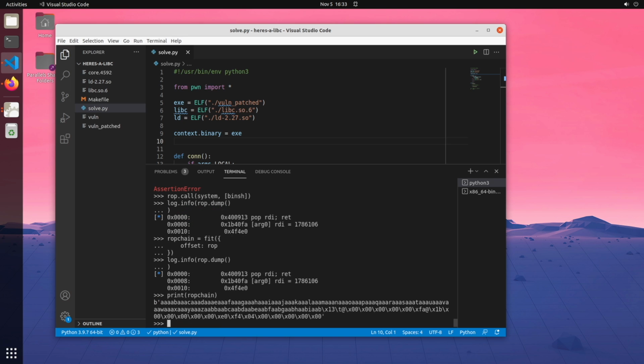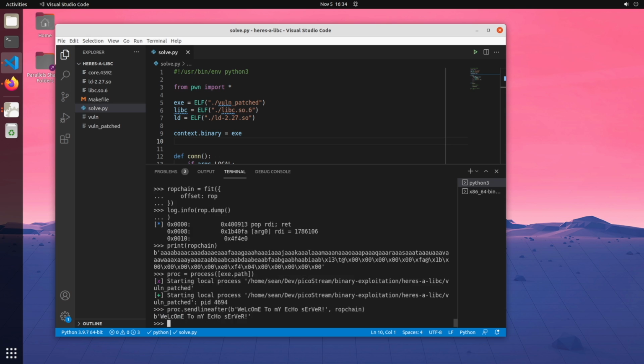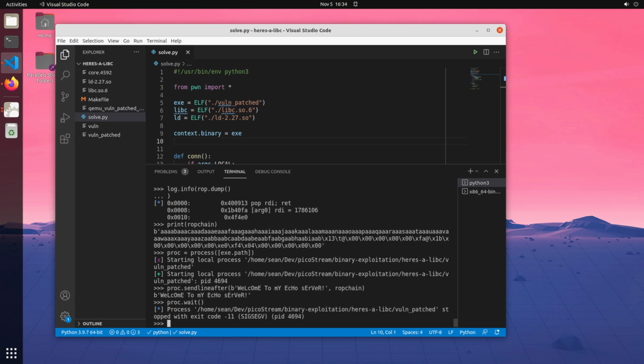Okay, so now we have our ROP chain, preceded by the offset that we figured out before. Cool. So maybe we could just send this to the program and see if things work. We'll run what we ran before, except this time we're not going to send our payload, we're going to send our ROP chain. Okay, welcome to my server. And we didn't get anything.